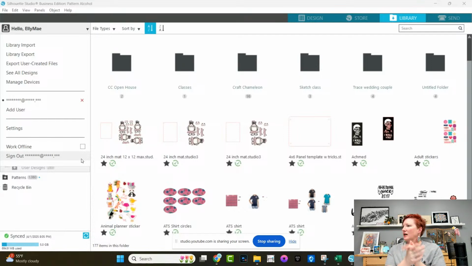Okay. Since I just got Studio for making files and do not have a machine, I have not used the library. You don't need to use the library. Let me tell you a funny story. Okay. So I have been a Silhouette user for 11 years now. About 2009 was when I started with Silhouette, but I have previous experience with Cricut and cutting machines.